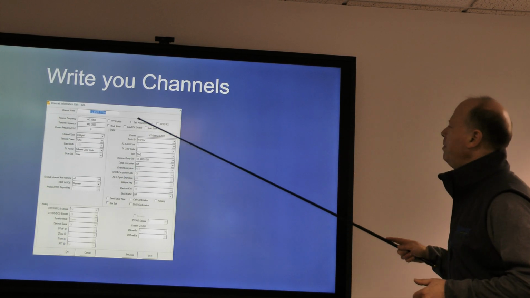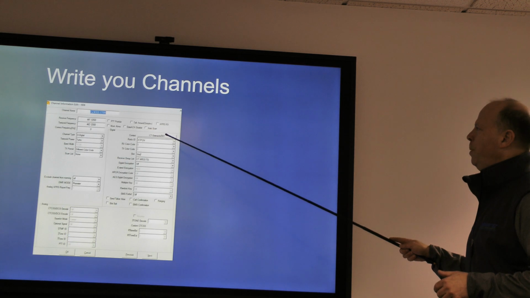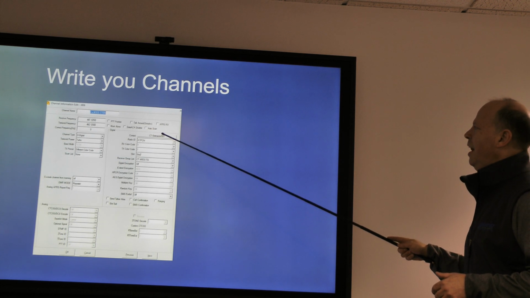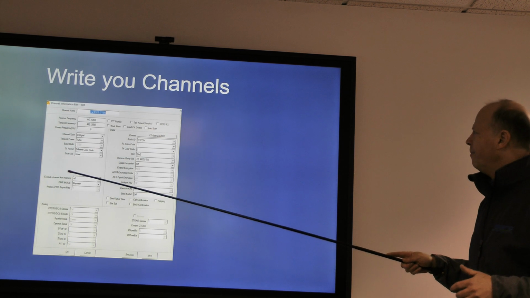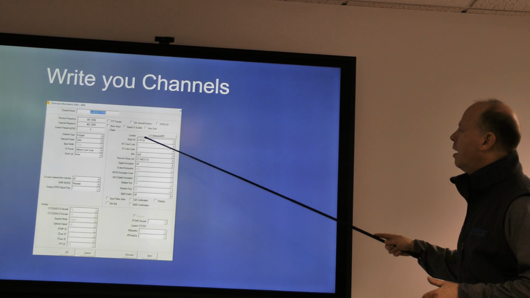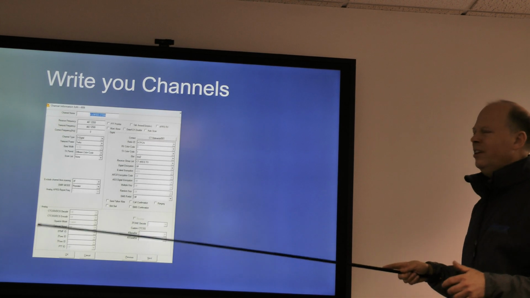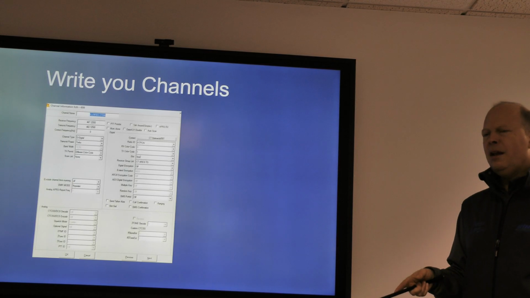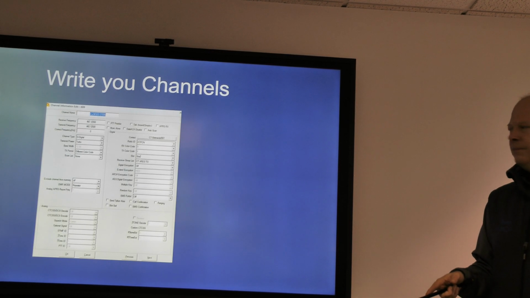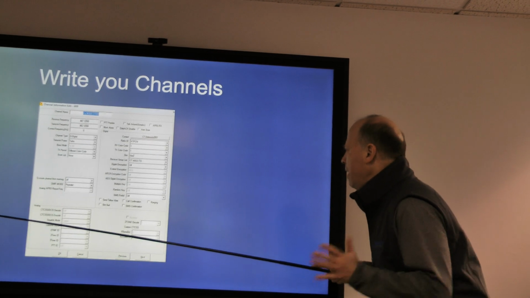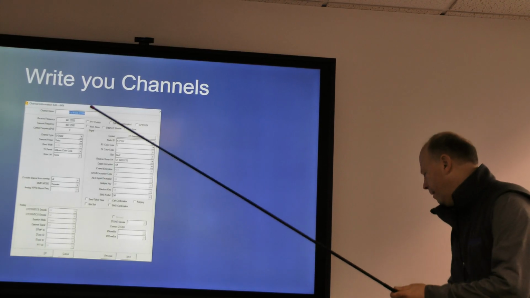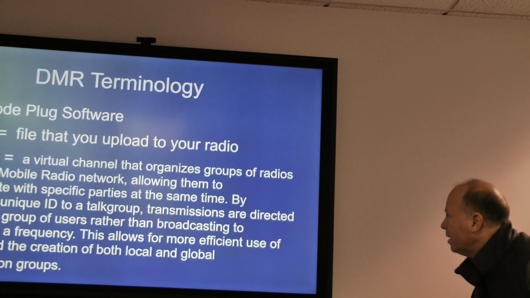Then you have to put in the talk group number, which for Connecticut statewide is 8901. Your color code is basically a PL, another way of saying PL tone. And that's it. Then you're on the air. Let's go through each of these.